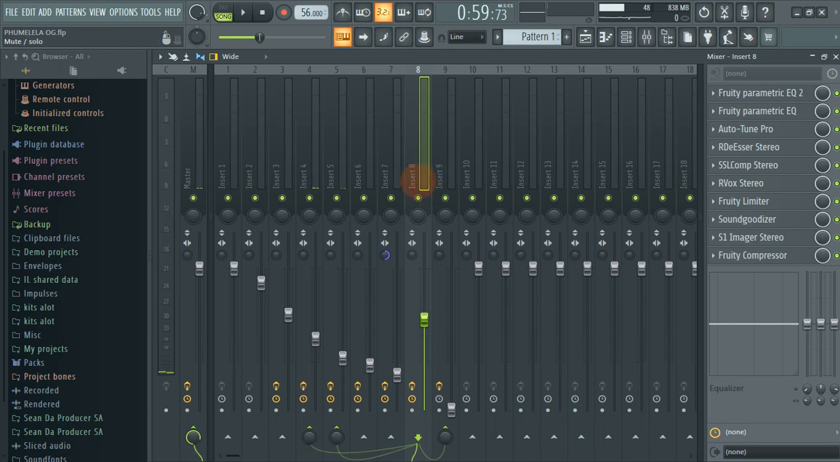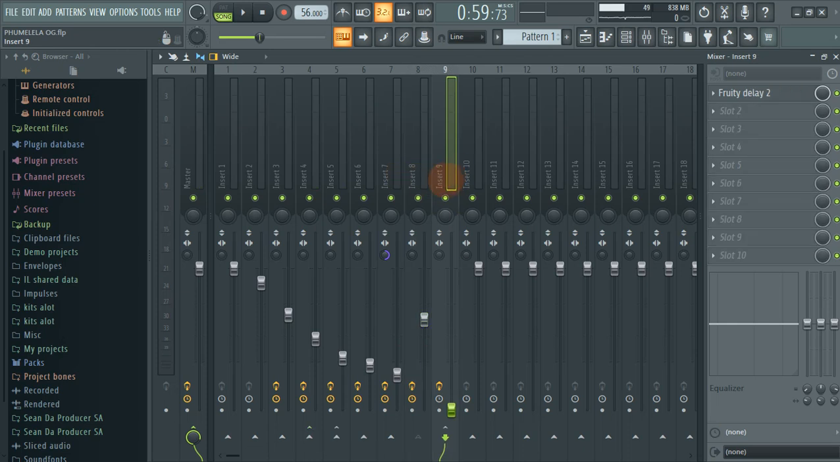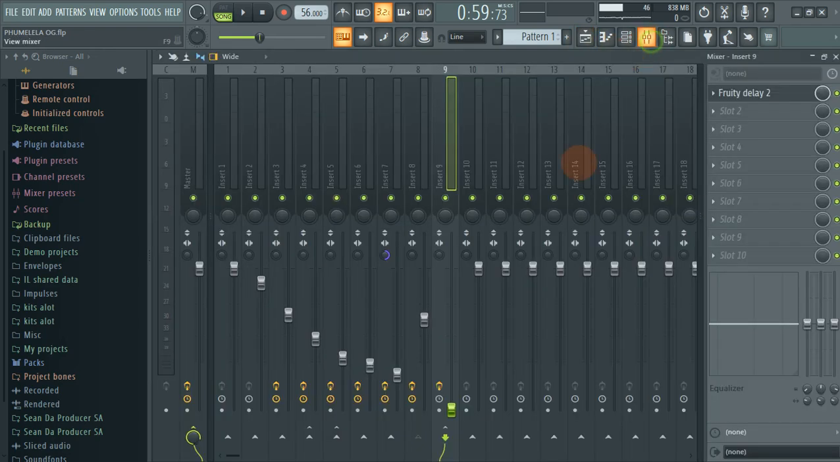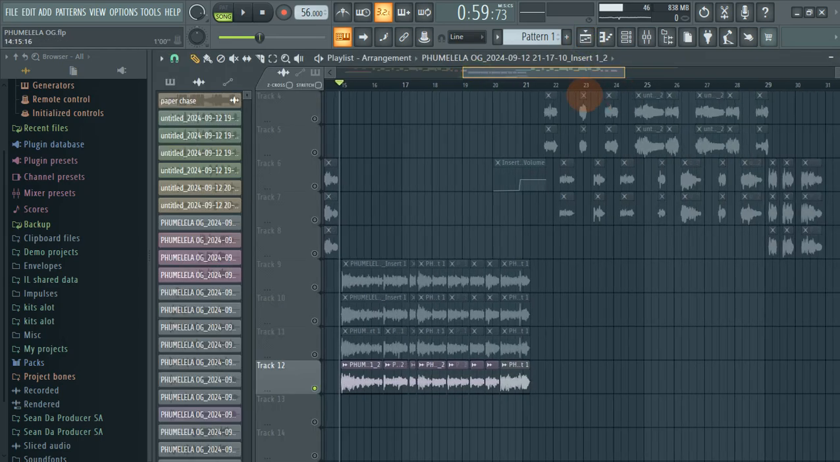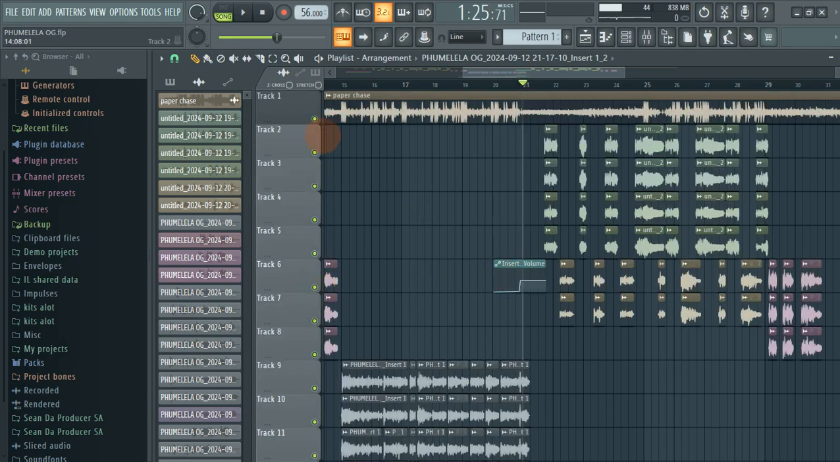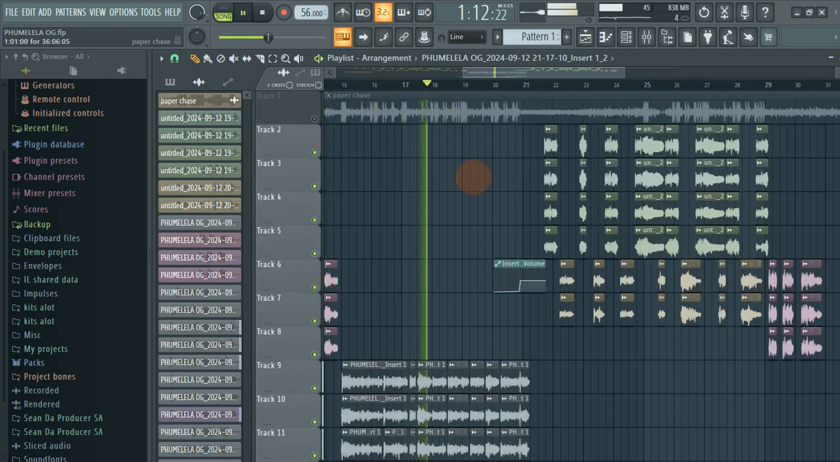And then I routed this insert here to this insert 9 here for another delay. So this one, and I automated this insert here on the end.